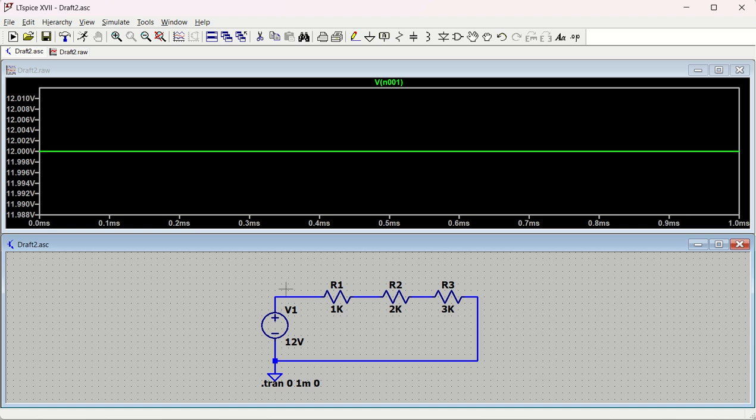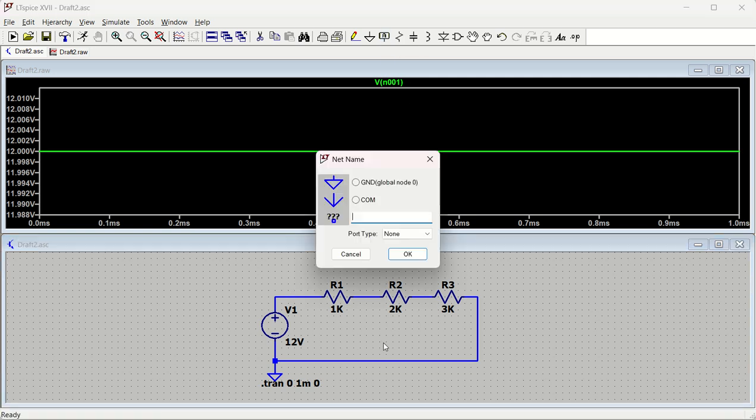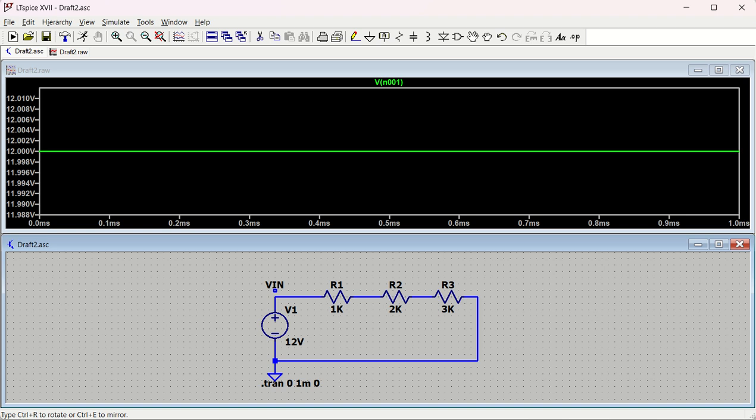So that's the reason why a very good practice is to label the nets. It will be easy for you to understand. So I'm going to put this label net, and I'm going to put Vin for the input voltage. Just make sure that it touches the net, touches the wire. So it touches. Now I'm going to put the names for these as well.